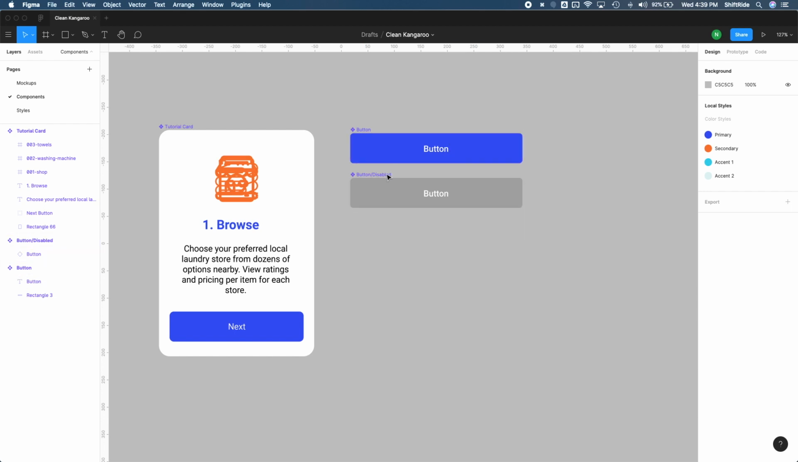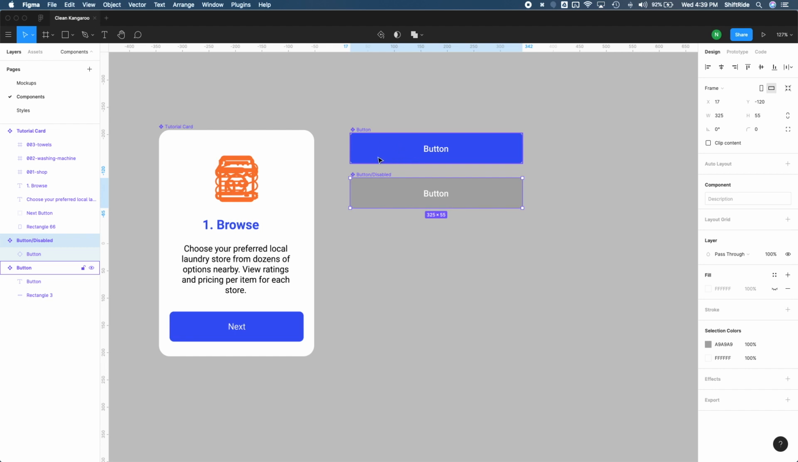And the reason for that is that we've turned an instance of this button into a component. So it's still related to this button and the changes that we make to it. So again, make sure this one's called button / disabled and the other one button / enabled. I'll show you in a second why that's important.